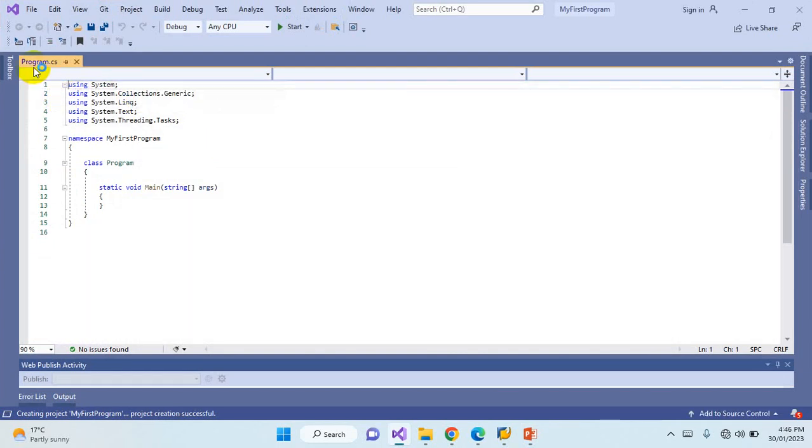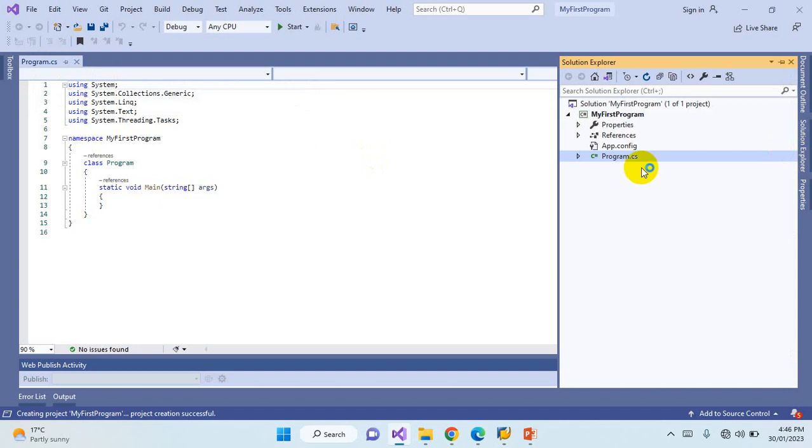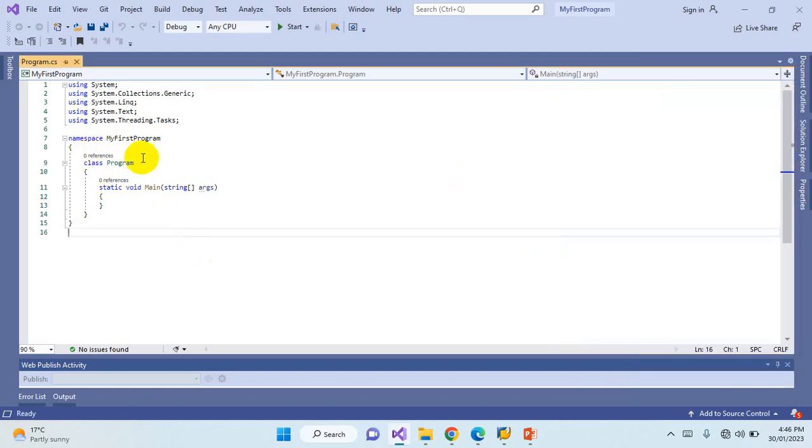Okay, this program.cs. If you see this solution explorer, my first program is your project name or solution name. This is your solution name and this is your project name, my first program, and here there is a program.cs file. Its extension is .cs. CS stands for C#. Here in this CS file this is the code. We will discuss it line by line.